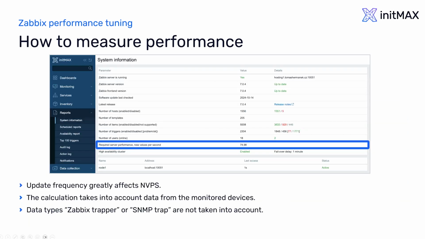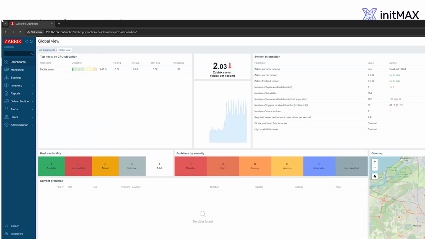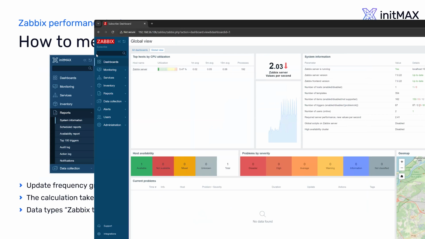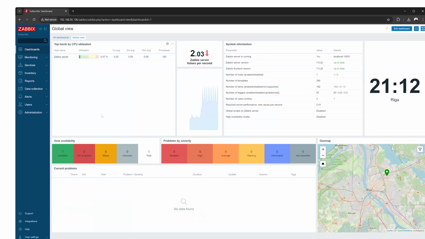So, which is also visible here in the reports, system information. Let me try to change my screen here a bit. Give me a second. Yeah, so this would be the typical Zabbix 7.0 that I just installed before the webinar.